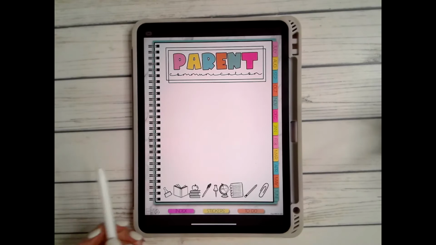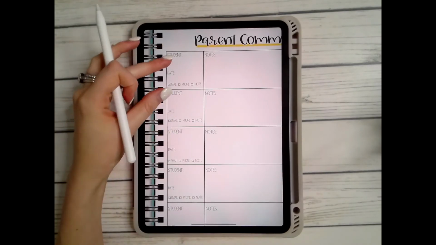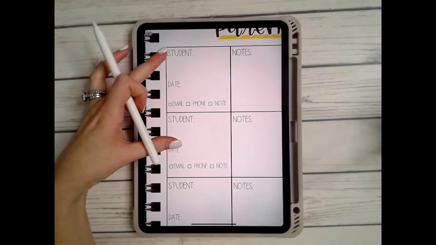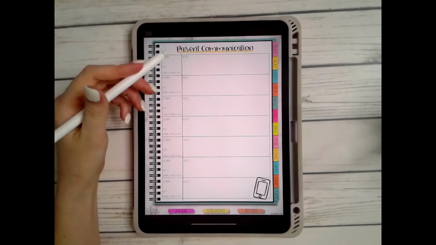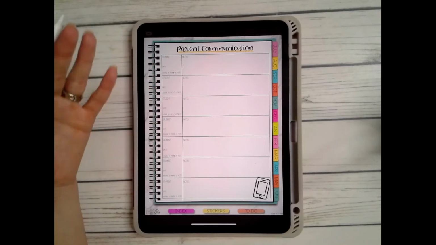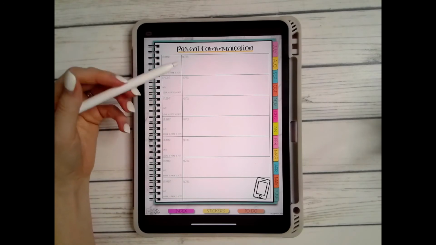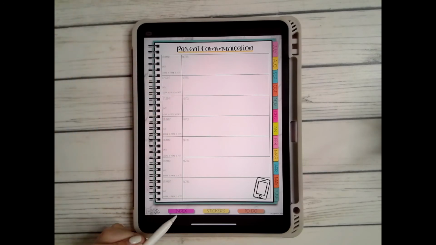After that, we have our communication page, which you will need to duplicate more than once. This is where I just document when I phoned or talked to a parent. This is also great to search up a child's name if you're in a parent conference or an IEP meeting. Oh, we discussed this on such and such a date. I like to duplicate this page at the beginning of the year because I know I'm going to need it often.